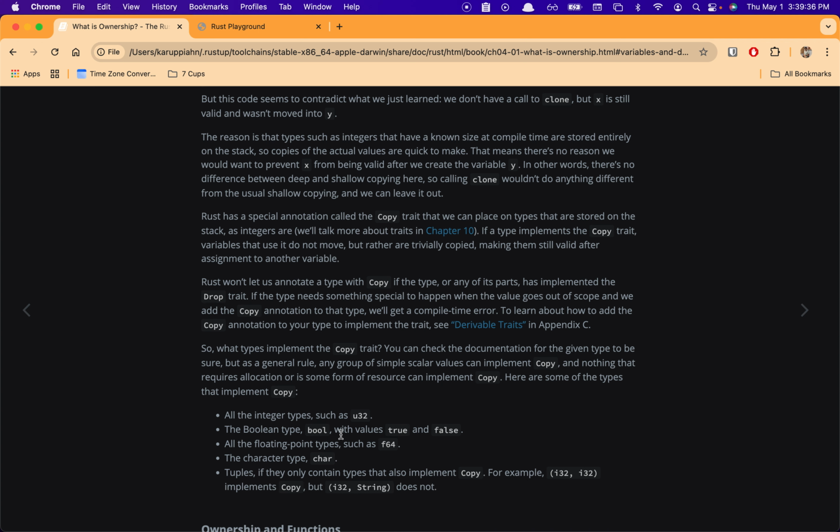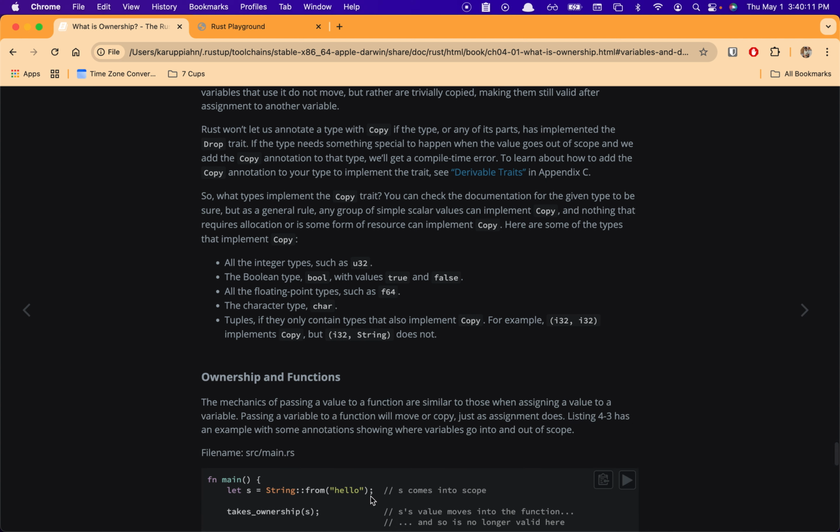All the integer types, such as u32, i32, u64, i64, and then architecture size, usize and isize. The boolean type bool, the value is true or false. All the floating point types, such as f64, that's floating point 64 bit, and then f32, floating point 32 bit. The character type. Tuples, if they only contain types that also implement Copy. For example, i32 implements Copy, but &i32 does not implement Copy, it implements Clone, I think.